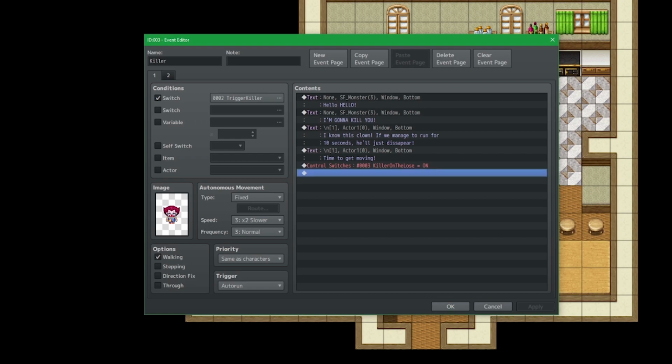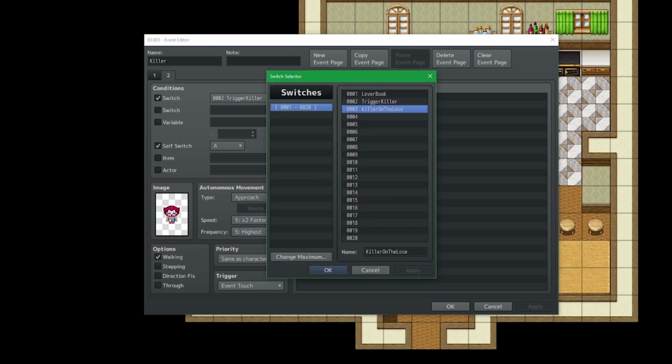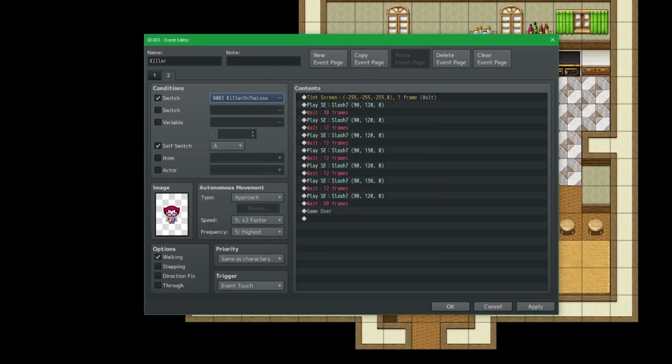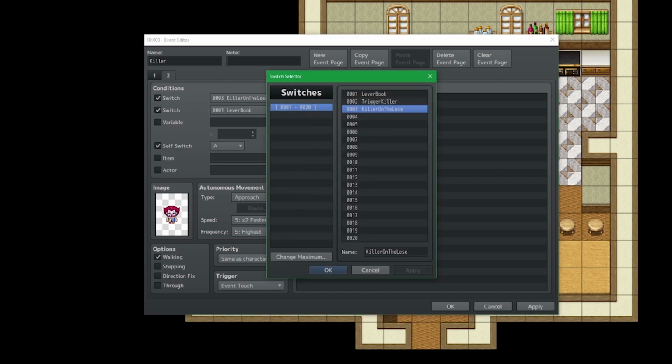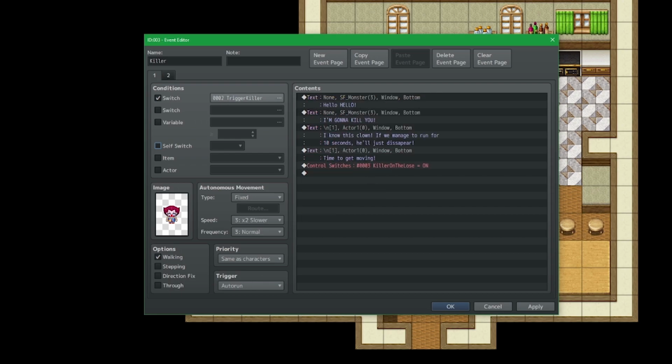Okay, and now we want to go into the second page, and we just want to change this condition to killer on the loose. Now some of you guys are thinking, why not just add a second one here? And yes, you can do that, but at this point, let me also turn off self switch while I'm at it, by the way. So at this point, remember, RPG Maker will look at your furthest tab out. And if we go back to page 1, killer on the loose does not turn on ever until it runs through this event.